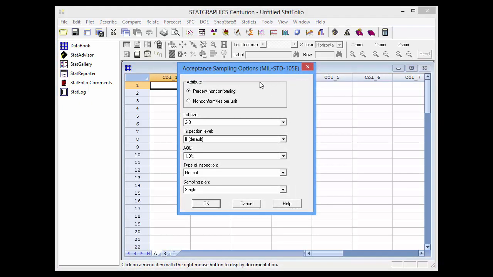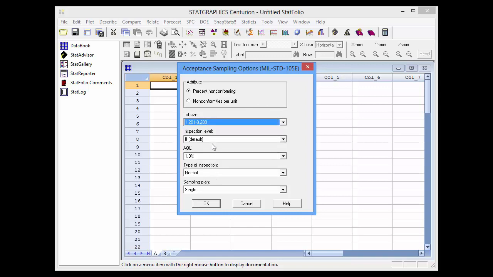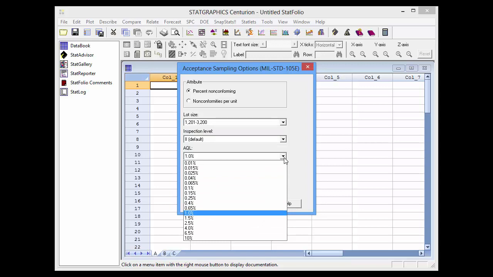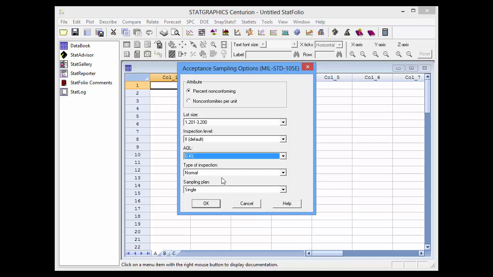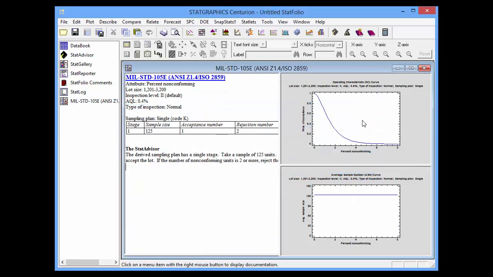On the dialog box, I'll set the attribute to percent non-conforming. I'll pick the lot size containing 2,000. Inspection level 2 is the default, so I'll go with that. There are a selected number of AQLs I can pick. I was looking for 0.5%, and 0.65% is close. We'll start with normal inspection, and I'll accept a single sampling plan. When I press OK, I'll see a list of tables and graphs. I'll take the defaults, and it'll open up an analysis window.